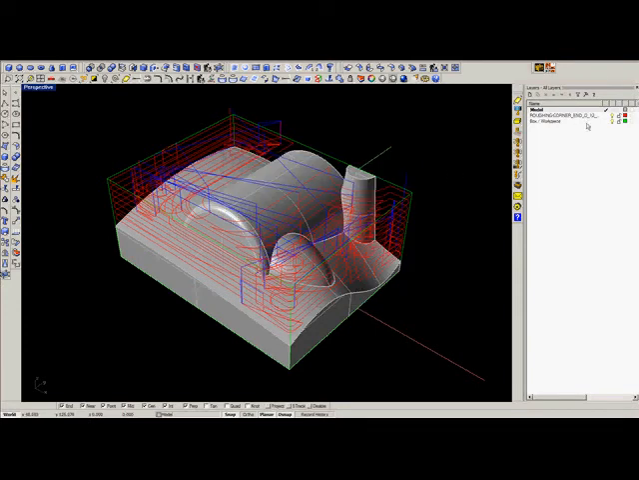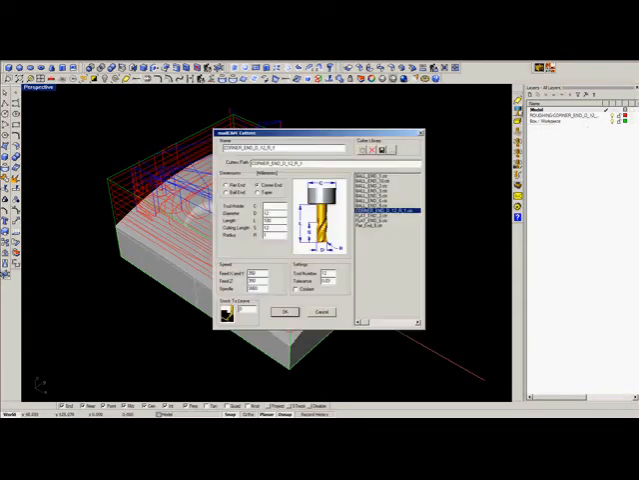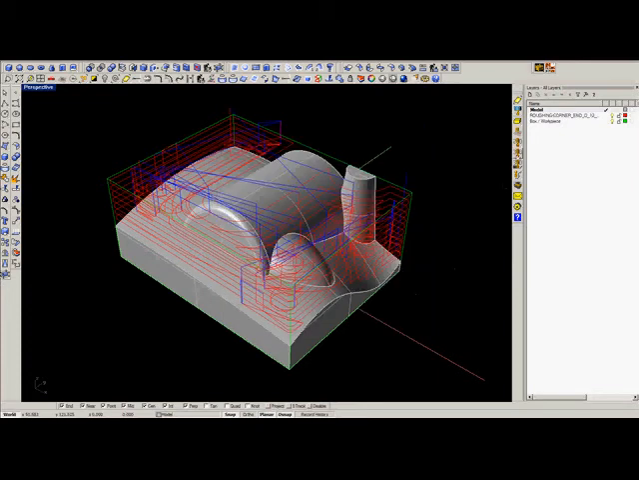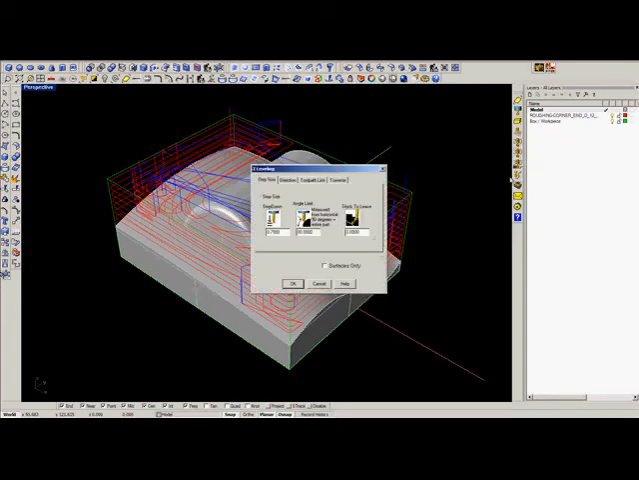Next thing to do is to select another cutter. We can take a ball end cutter for the finishing. Click OK. Use 3D, Z level finishing. The Z level finishing is cutting the part in constant Z level. It's also called waterline.